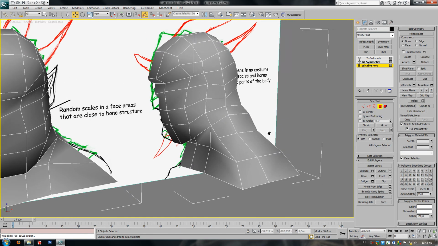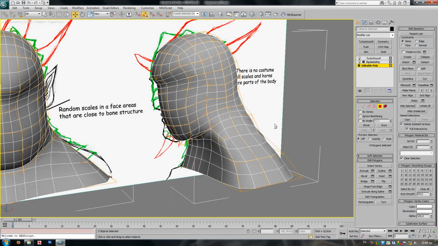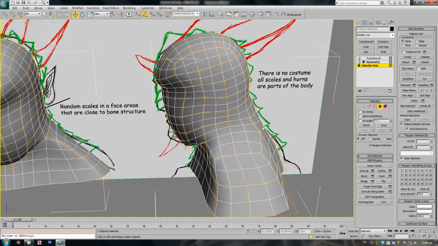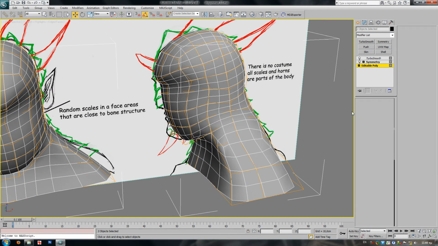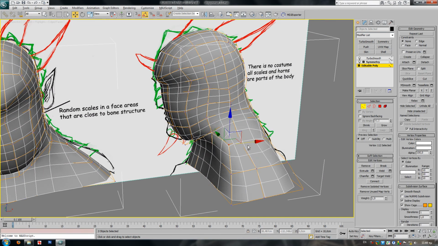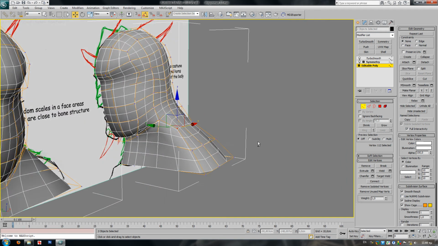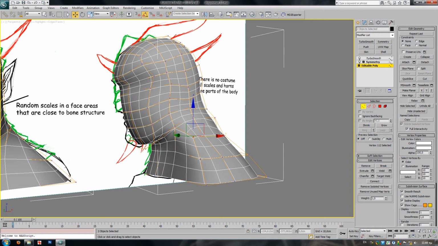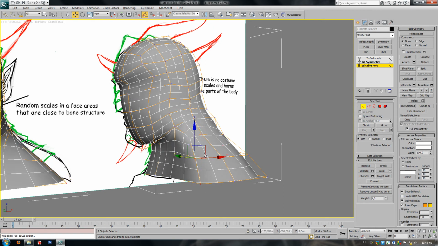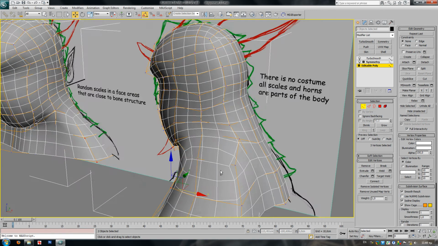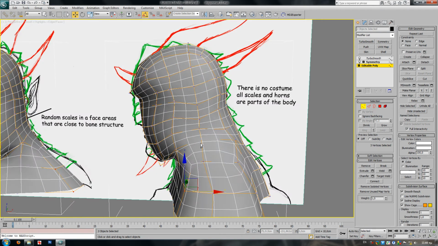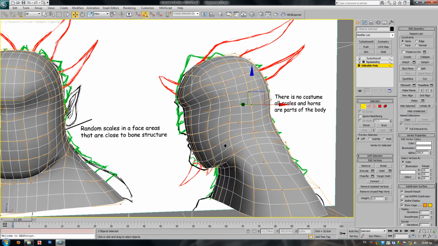Now I'm just going to do some minor modifications, but I'm going to turn on show end result, and this will show you a smoother version of what's going to happen, or what's happening. You can see the orange lines, which are called the cage. And this is what I move in order to make the model, but in a higher res form.